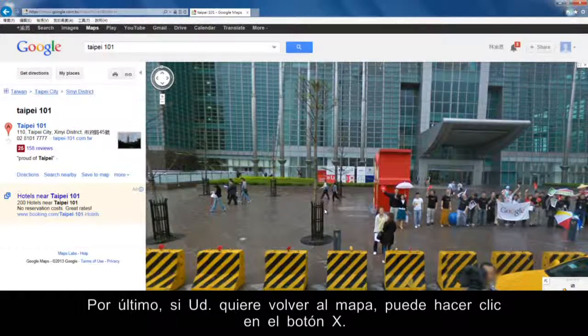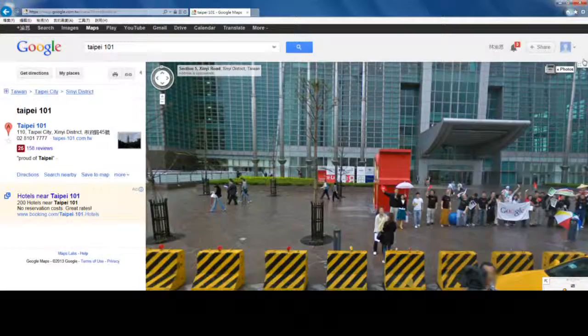Finally, if you want to return to the map, you can click the X button.